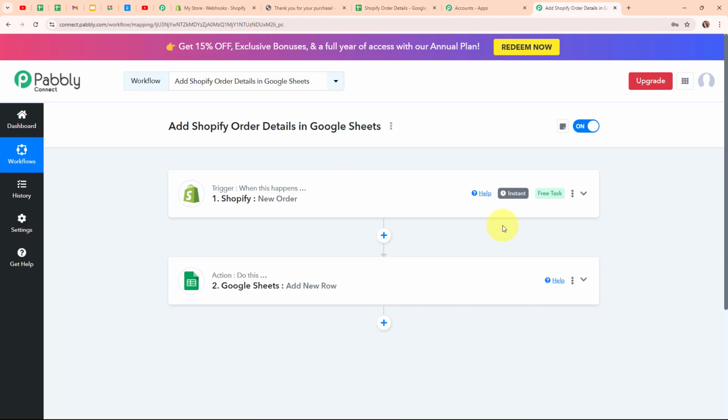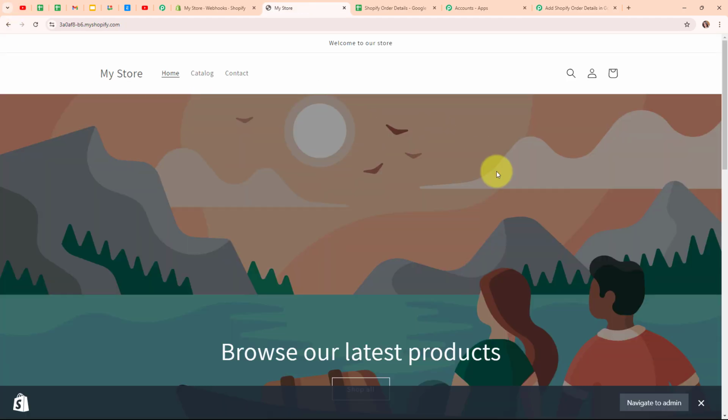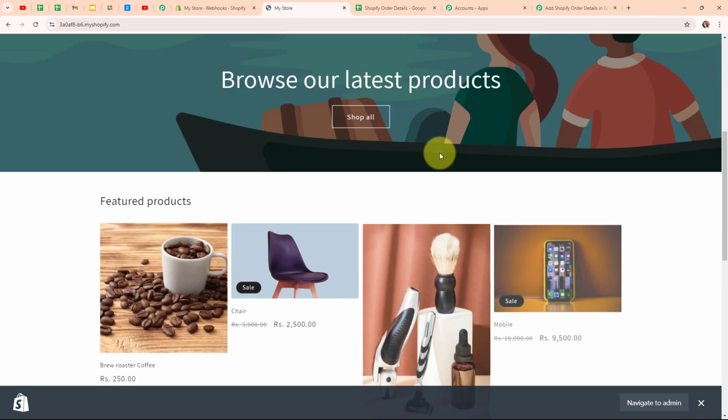Now let's test our automation with a real-time example to check whether it is working or not. So to test our automation, what we are going to do is that we are going to make another test order in our Shopify account. So for that, let me take you back to my Shopify store page. Here I'm going to refresh it. And here in my store page, I'm going to make another test payment.